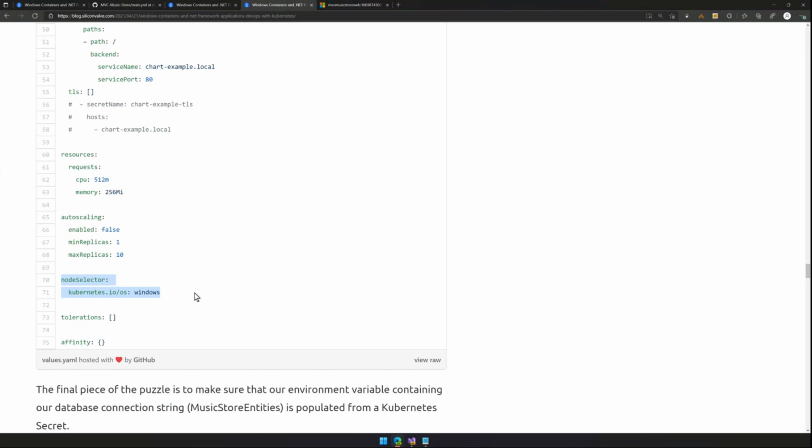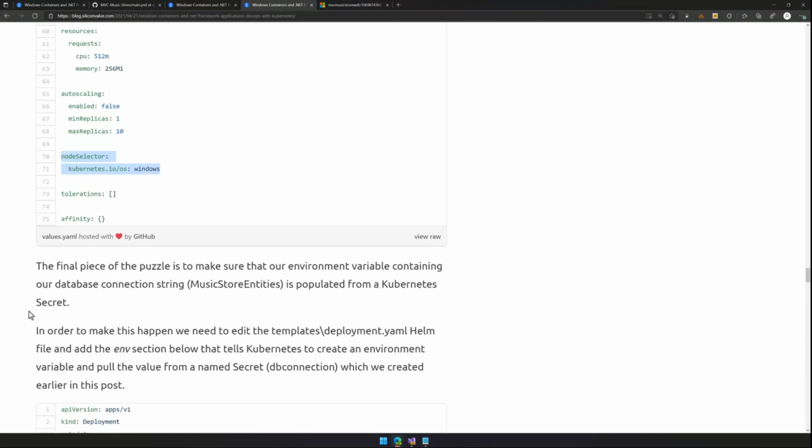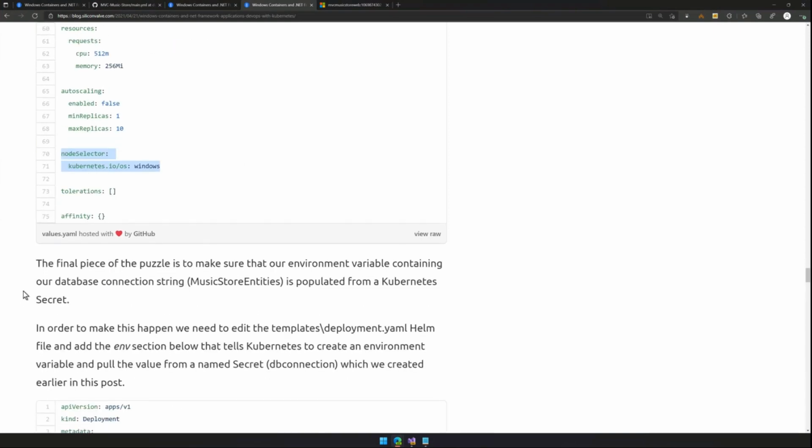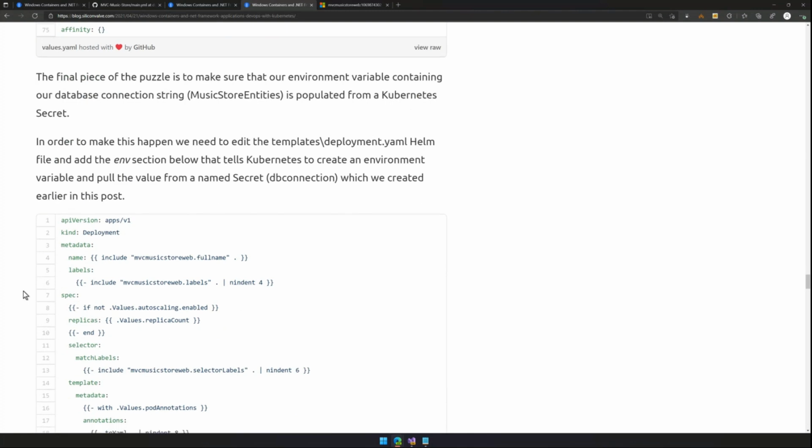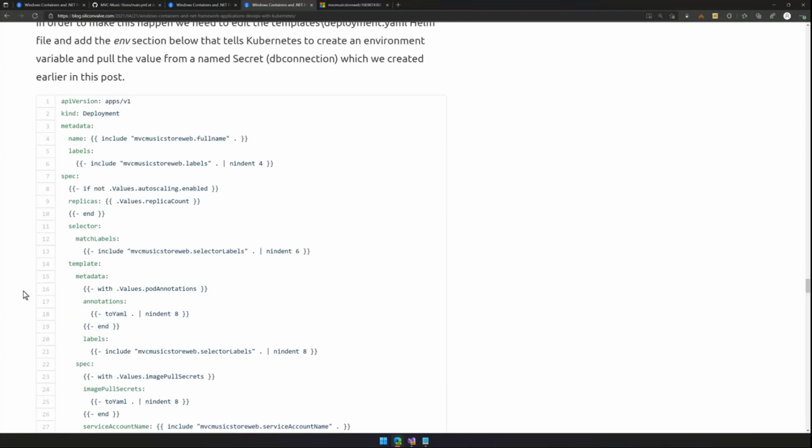All right, so I realize I'm going through a lot. Hopefully you're staying with me at least in some capacity. We'll have a look at a demo in a minute. The one last thing that I want to do is take that secret that we defined previously for our environment variable for our connection string, and deploy that as part of my deployment.